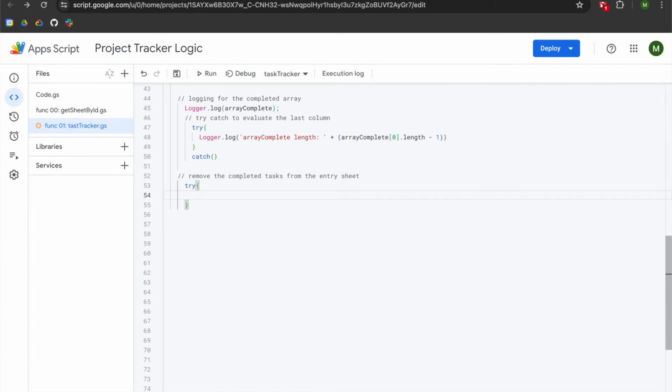And we're going to loop through our completed array. So we're going to start with for. We're going to do i in array complete. We're going to go to the right. We're going to add curly brackets. We're going to hit enter. We are going to access the sheet range.